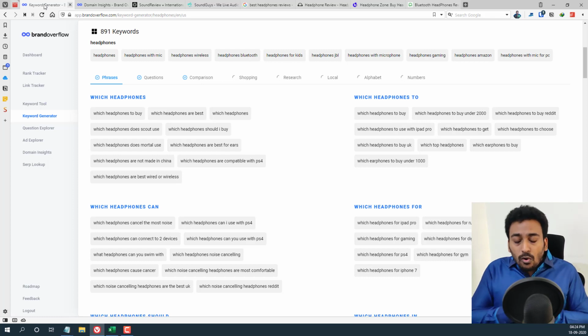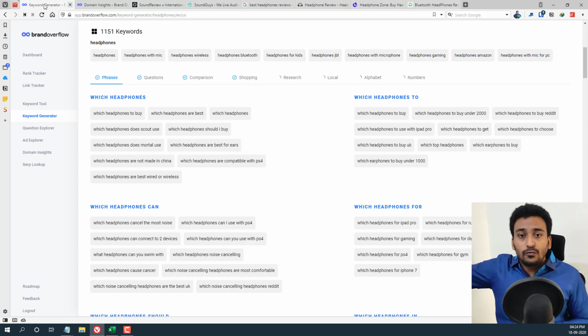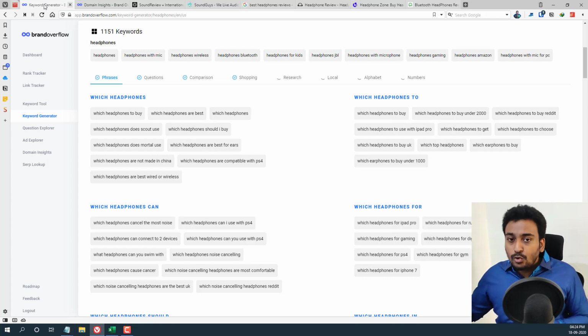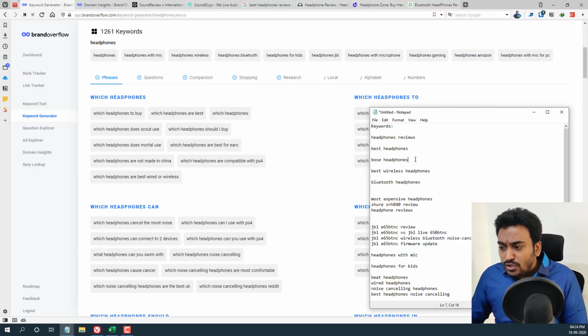That's why I would always suggest, whenever you are starting with keywords, don't go from the highest or most searched keyword, but always try to go from the long tail keyword to the main one. So these keywords are actually really good. You can see these things. For example, let me open this. These are actually two words.